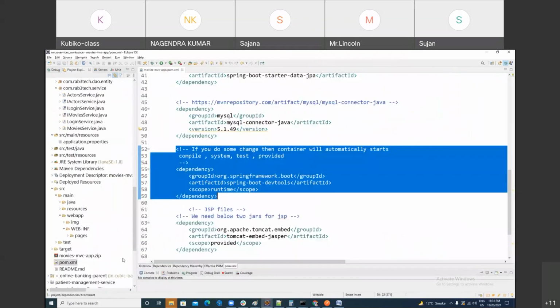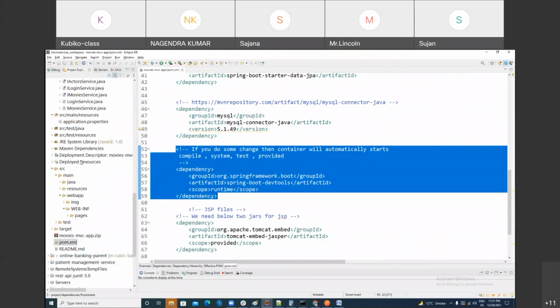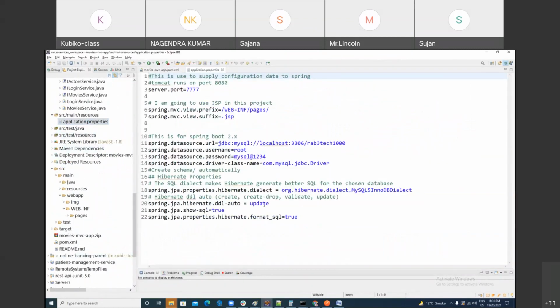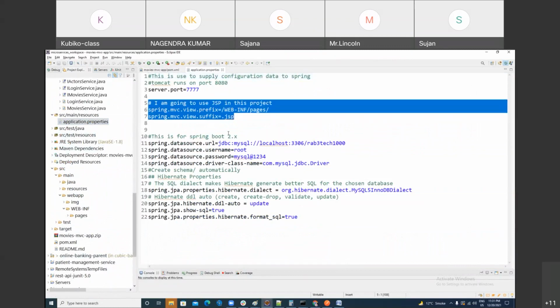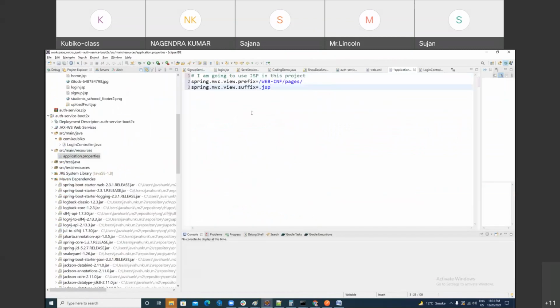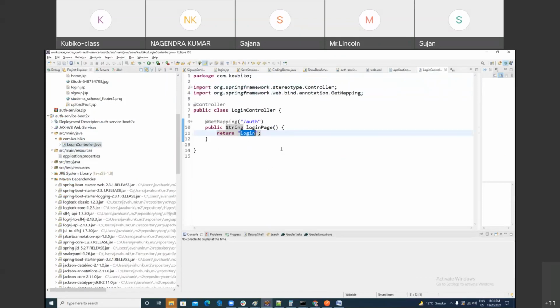For what purpose? You can define whether you want to go to JSP or HTML. So how can you define it? You have to add these two lines. What is this line saying? Whatever name I return, just add a slash prefix and .jsp suffix. If you return login, what will it be converted to? Slash login with prefix and suffix .jsp.